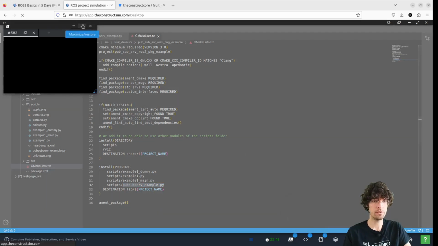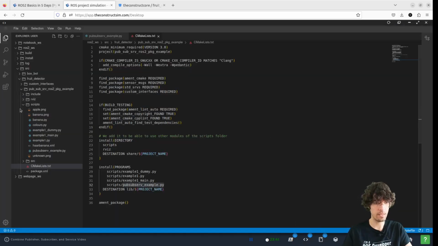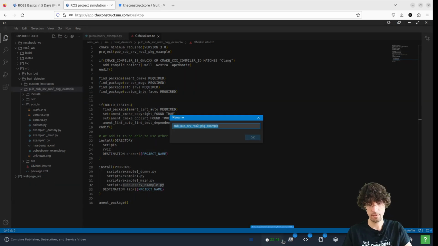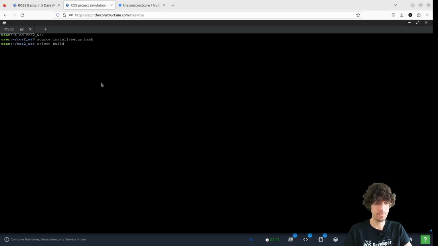And now we compile. So we go to our terminal and we compile. Let's see. We go to the ROS2 workspace, source the bash, and then colcon build. Let's only build the package. There we go. This is to only compile this one.